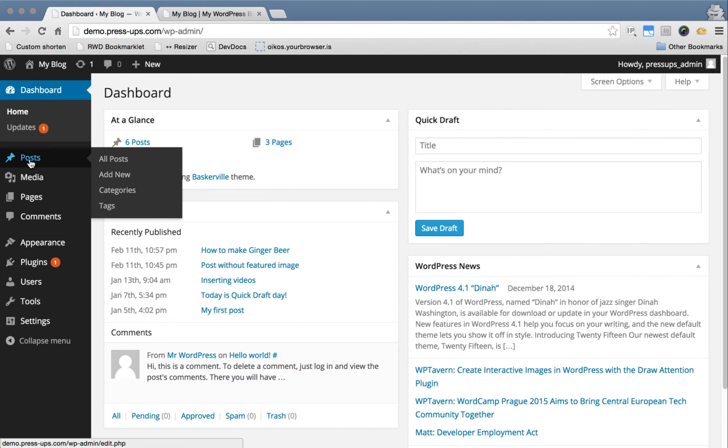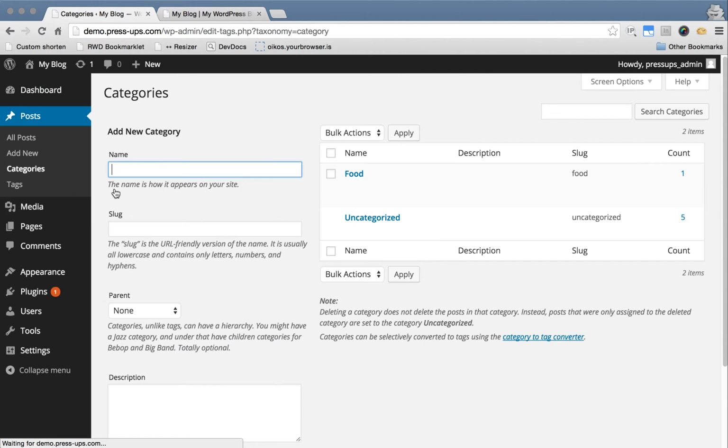What we're going to start by doing today is we will go and look at our list of categories, and we'll see we've created one called food and there's one called categorized. Let's just create a new category called news. This is the name of the category. This slug is what will appear in the URL.